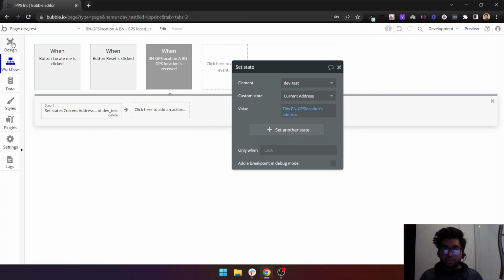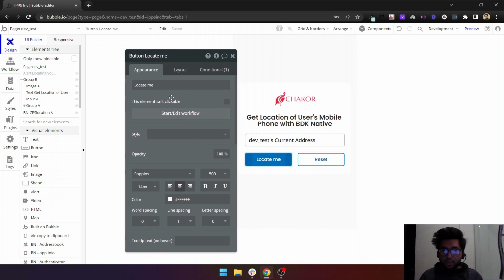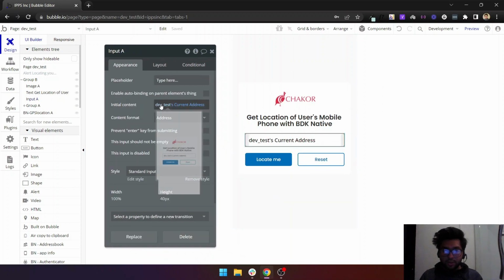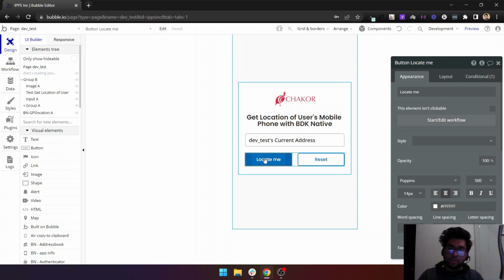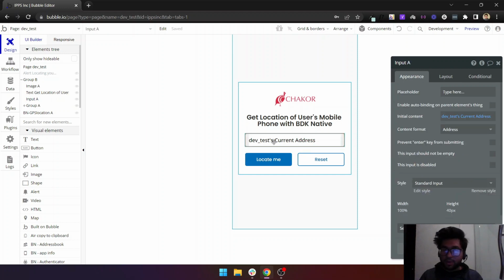And then you have to make some changes on the front end. Get back on the front end, and from the front end you need to make the initial content dev test's current address. So you need to store this value, and then after this, the location of the user will be populated here.